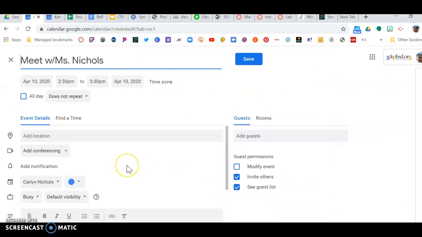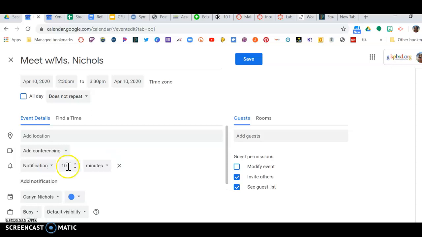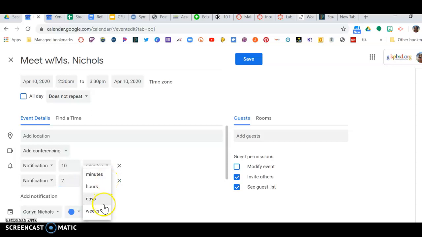The notifications are what I find to be the most helpful. I'm going to add notification, and I like 15 minutes. You might need 30 minutes, maybe, to get organized, get back to your computer, whatever you need to be ready before this event. Sometimes the event's a long ways off and you want to give yourself more than one reminder, like maybe a little ways out, like maybe you want 2 days before it happens. You can choose days. You can even choose weeks if you want, if it's a long ways out.